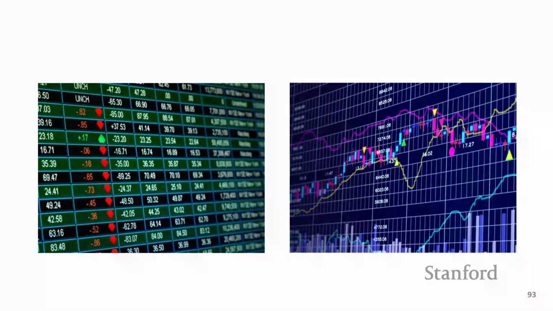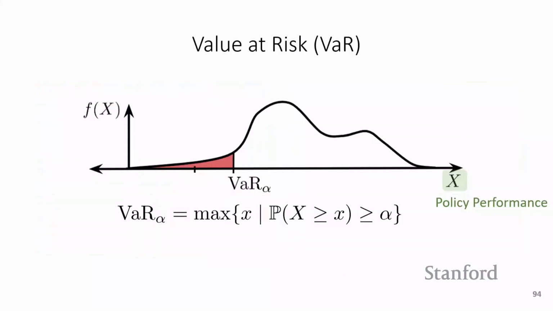And so we turn to finance to think about how we can deal with this idea of risk, risk and reward trade-offs. Because in computational finance, that's really kind of the name of the game. And there are a couple of different metrics that are often used in finance.